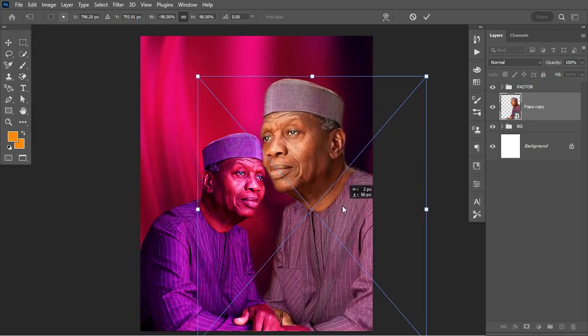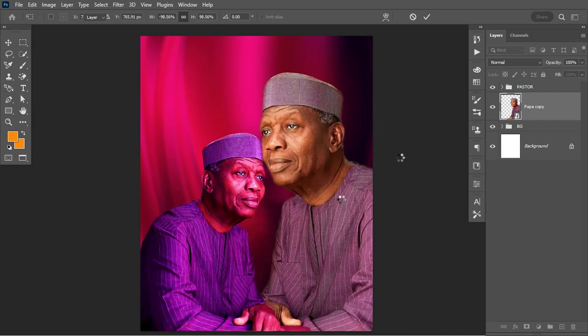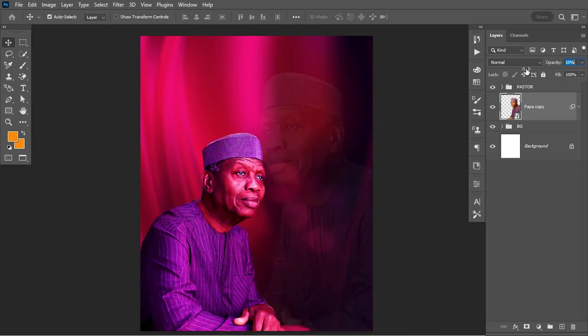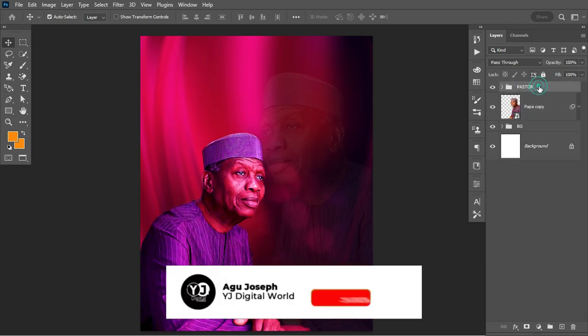Okay, so after we are done with this, I would like to reduce the opacity. You adjust the opacity so that the image won't be too visible. I'm trying to add depth to the background, to be precise. After we're done with this, I would like to start placing other design elements into this.